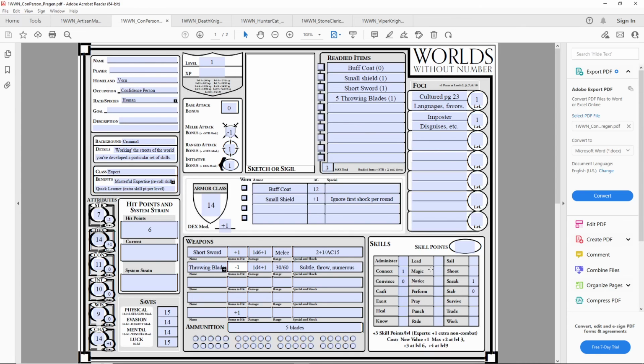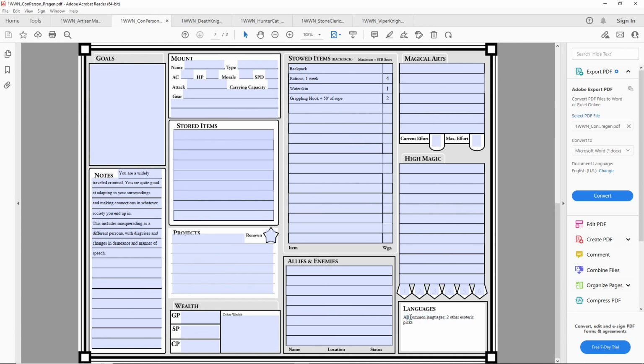They're more skill-oriented as a social character to persuade people or trick people. So we have skills in sneak, stab, connect, and convince. So connect means we can use our skills to make contacts and get a support network established wherever we're at. And of course, convince will raise up over time to persuade people to do the things we want them to do. Cultured means that we will have all the common languages of the region that we're in, and we can pick 2 other esoteric languages to know.